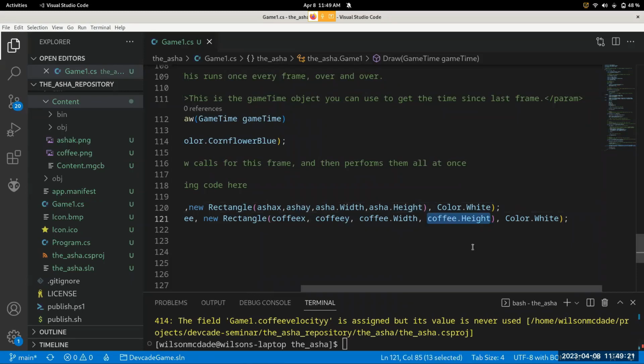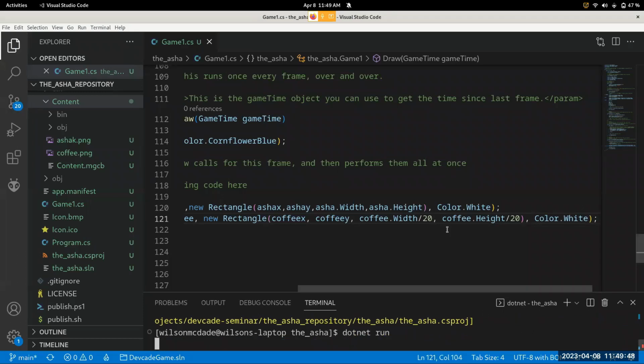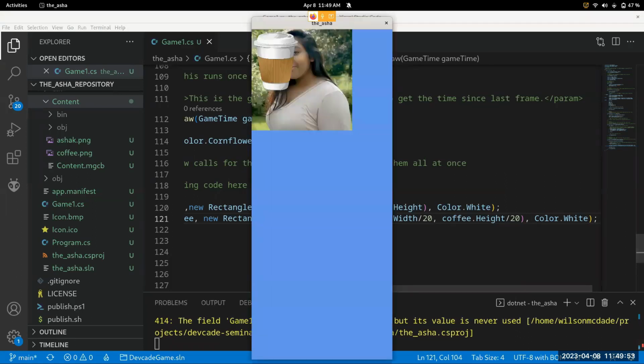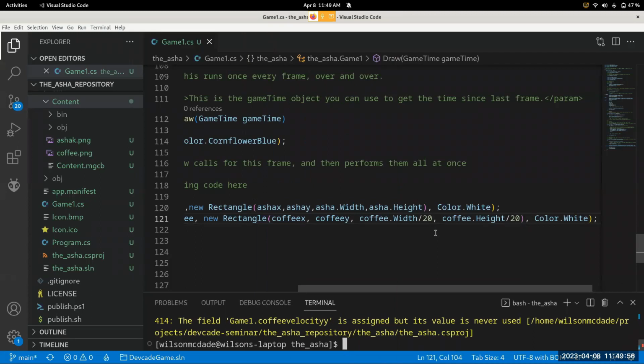Let's just make coffee like, I don't know, 30 pixels. No, 50 pixels. Here, actually, so that we can keep the ratio right, let's divide this by like 20, and this by 20 as well. This should give us a scaled down image of the coffee. Hey, that looks pretty good.